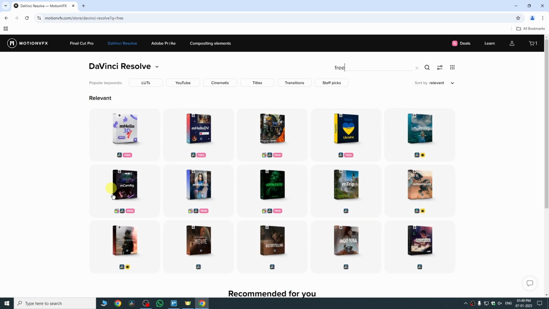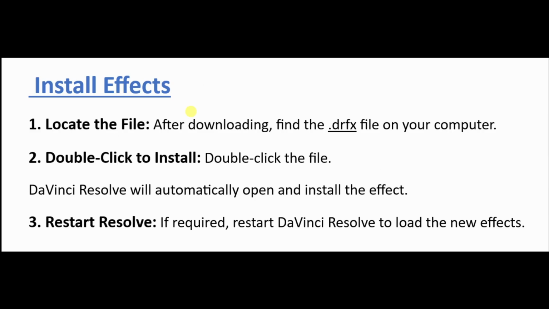Once you download your desired effects, and if you want to install them, just go and open the file. It will be of type DRFX. You need to double click on that file. Then DaVinci Resolve will automatically open and install the effect on your PC or whatever device you're using. Once it is done, you just need to restart DaVinci Resolve, and then you are ready to go and load the new effects.